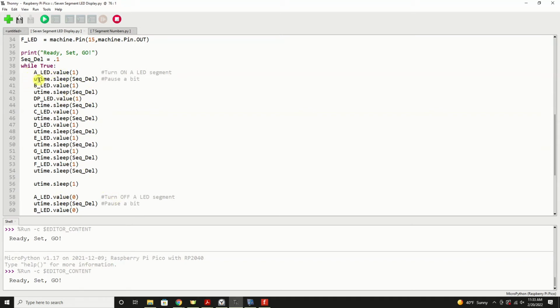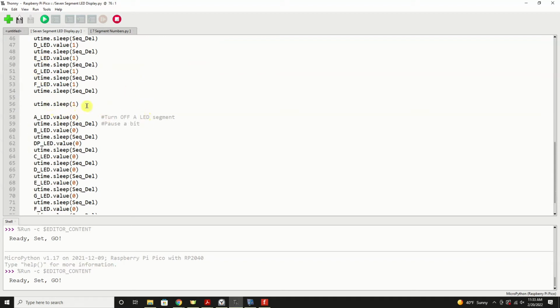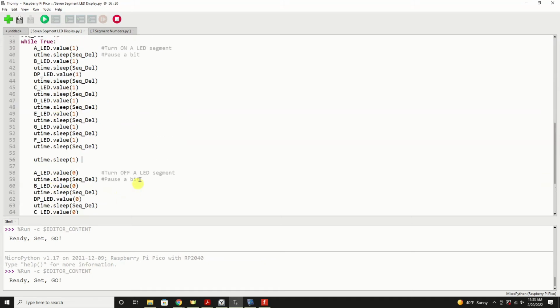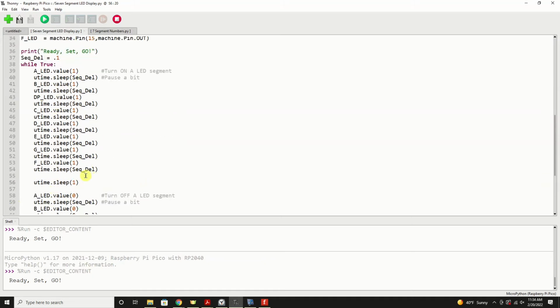Coming back up here, we're going to go into a short delay using utime.sleep. That's a sleep sequence. And we're going to delay for the amount set in variable sequence delay, which is 100 milliseconds or 1/10 of a second. And we're going to turn on each of these segments one by one. When we get them all turned on, we'll rest for a minute, and then we'll turn them off in the same sequence. Turning them off one by one, then we'll sleep for a second, and then repeat infinitely.